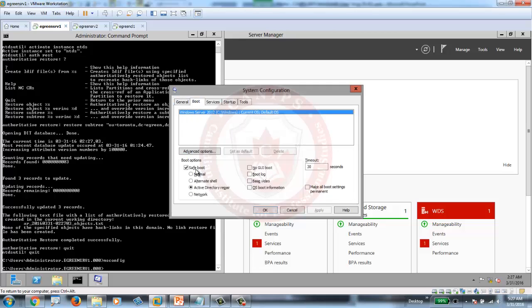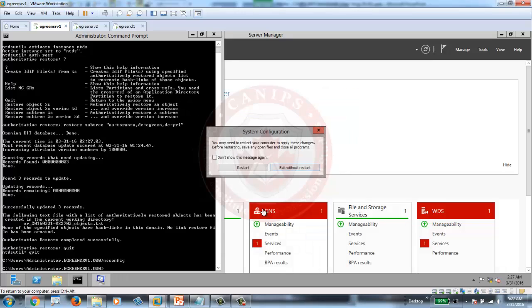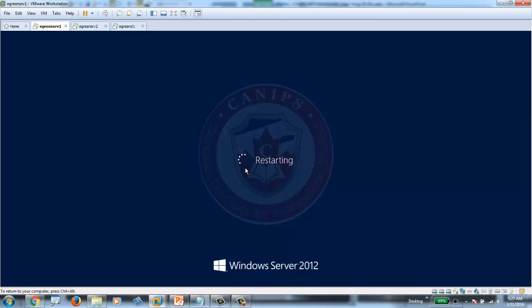Here I need to run msconfig again, and change it back to unchecked safe mode so that my server starts in normal mode, and restart. Now hopefully our complete restore process is done. If this doesn't work in one shot, retry again.